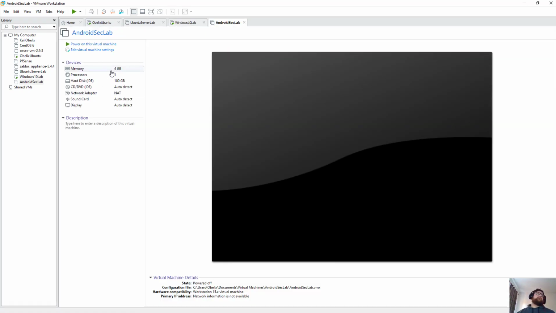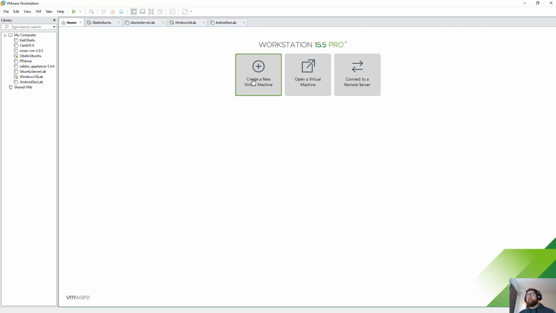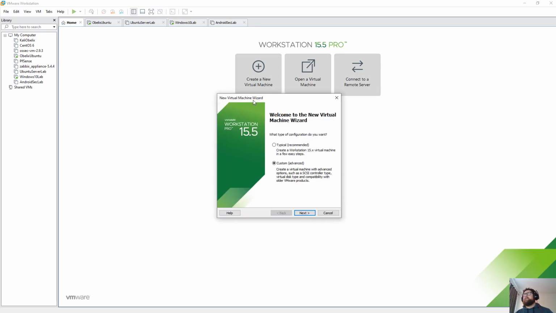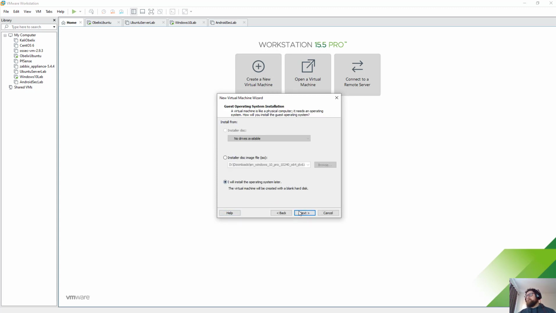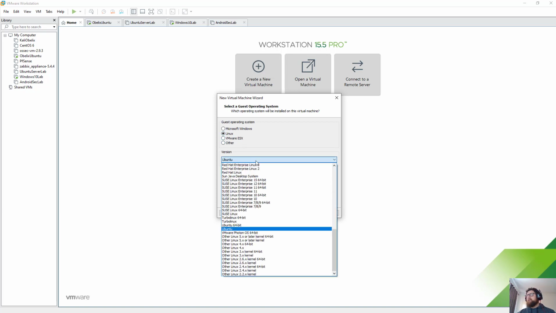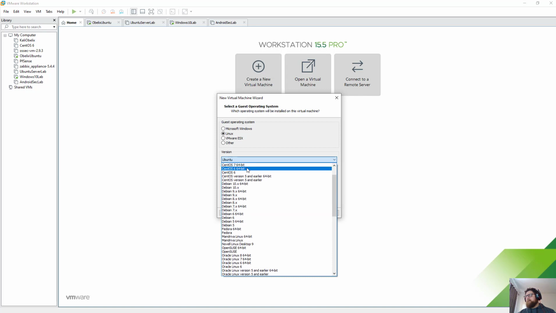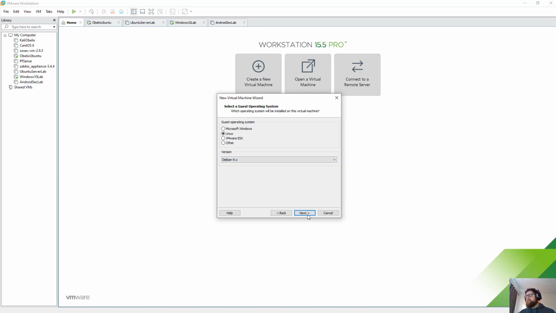So we have already the Android virtual machine in our lab. I will do the same thing for Metasploitable, right? So next, create a new virtual machine, custom, and then check compatibility. Then next, install operating system later. Next, Linux, right? I use one based on Debian probably. I don't remember actually. So I use Debian 9 because this Metasploitable is a little bit old.